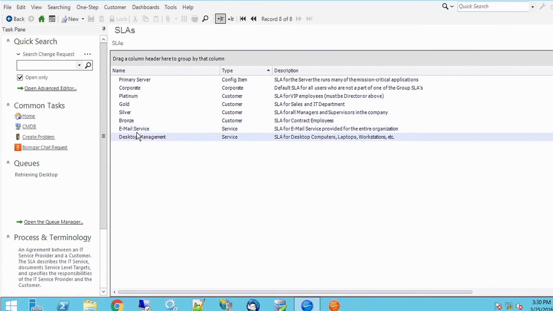We have service SLAs here, one for email and one for desktop management, and these are examples of individual services that have their own SLAs. And finally, we have a configuration item for a primary server. And then here we have the corporate SLA, and this is our default SLA. So if, for instance, we have an incident or service request open, and the calculation does not match any of the other kinds of SLAs, well, it will apply this one by default.